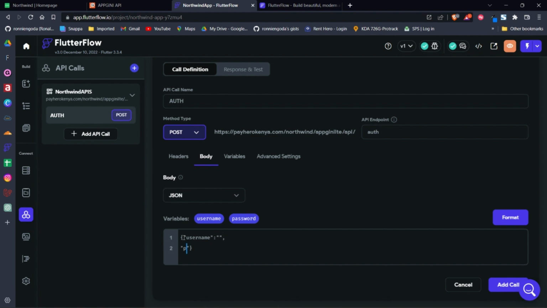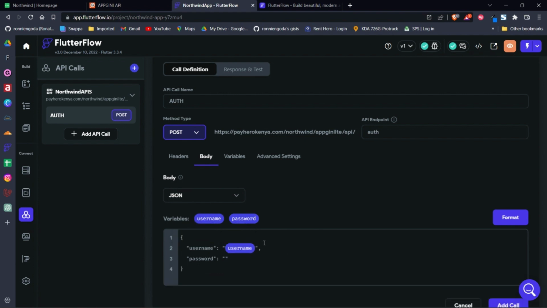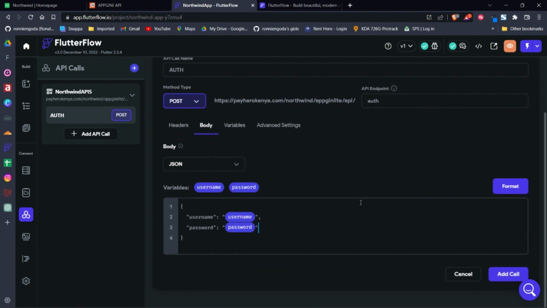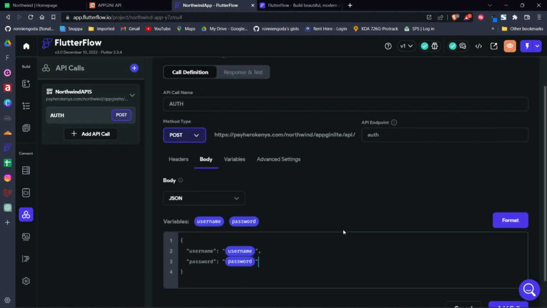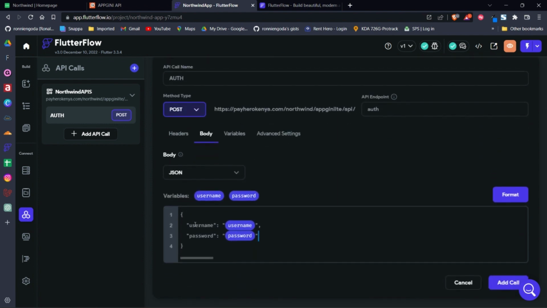That the same normal way we just define our JSON and password. So the only difference now here will be the value part of this JSON. We'll just drag the variable that we created and put it there, like here. So this will be dynamically filled in as you interact with the app and the request is sent. It will pick the values that will be passed into this. So that's it.